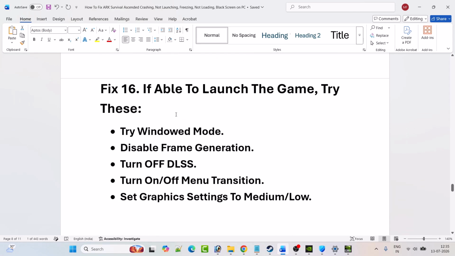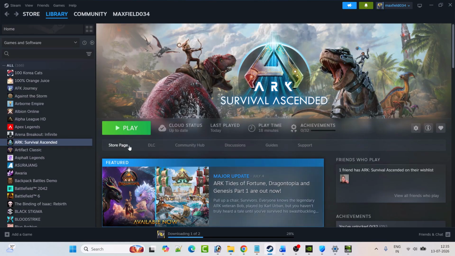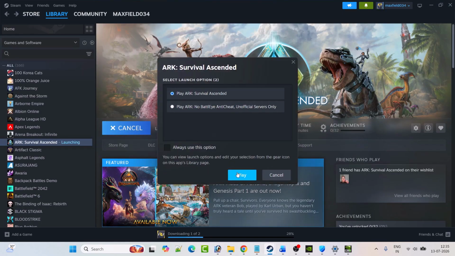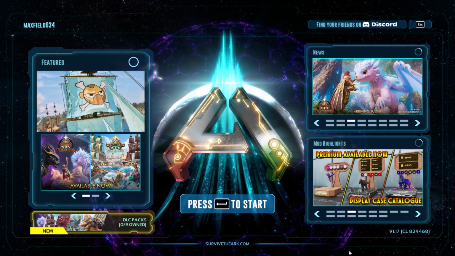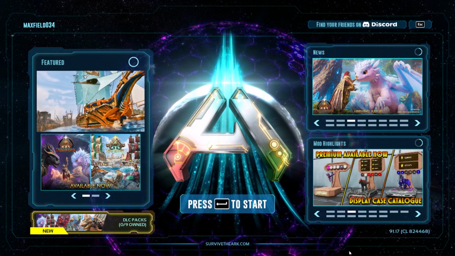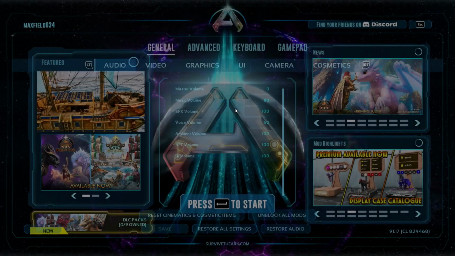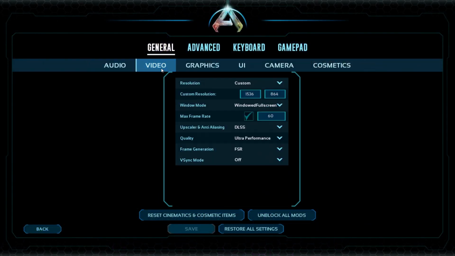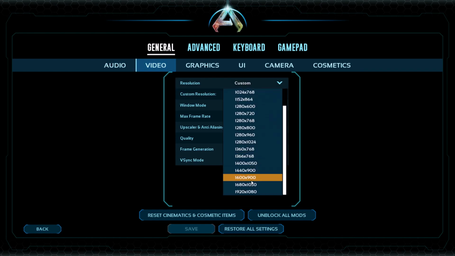Fix 16 is, if you are able to launch the game, then you can try this, and if you are not able to launch the game, then you can skip this fix. So first of all, launch the game. And once your game gets launched, then press the escape button and then click on settings, and then go to the video section. Now first select the resolution, and if it is selected 4K, then you can select 1920 by 1080, or you can also lower down your resolution.